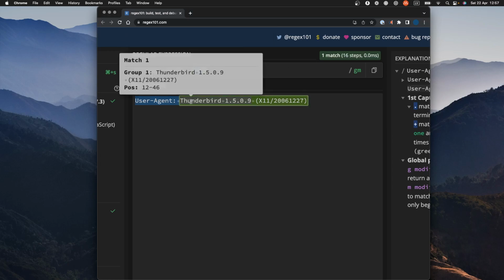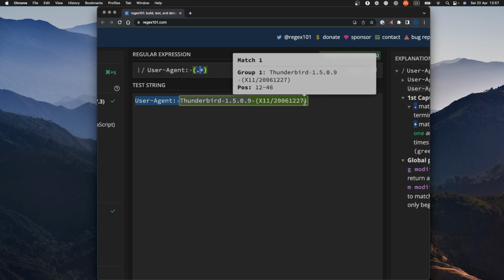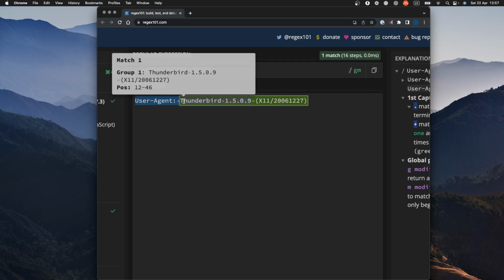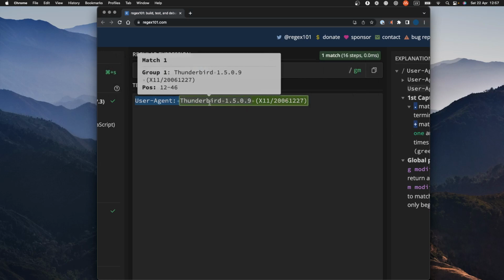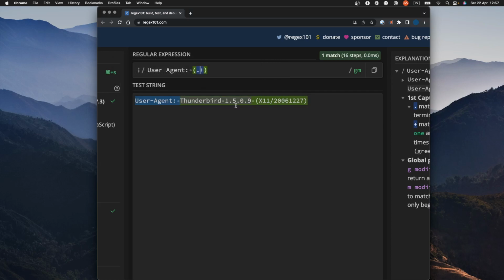But you can see that the problem is that now it matches everything. I want to match only this part. I want to match this Thunderbird, 1.509, whatever numbers are there. I want to match only that part. So how could I modify this pattern to just match that part?